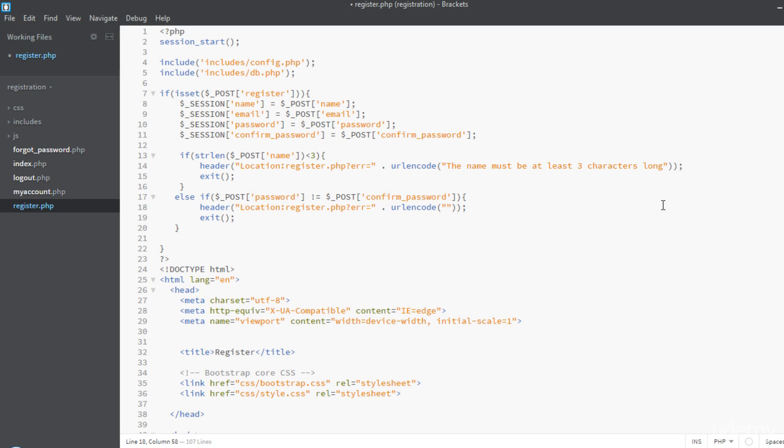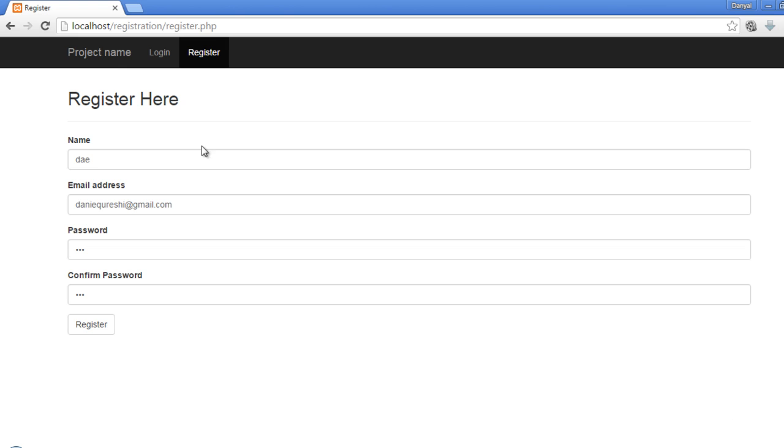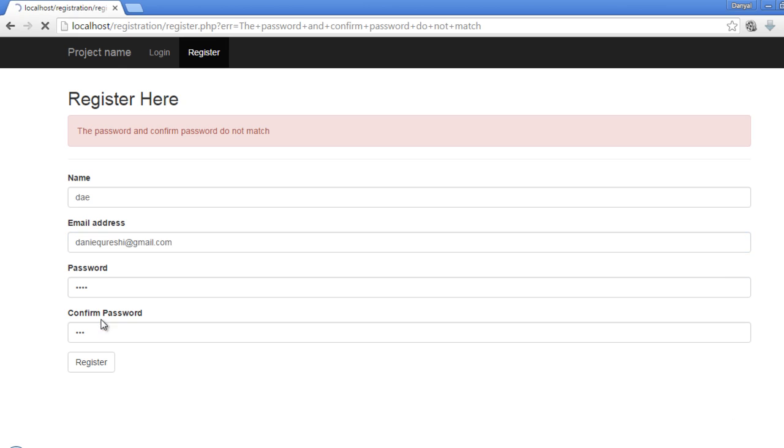The error message this time is: the password and confirm password do not match. So let's go ahead and change the password so that it does not match this password. So now if we submit, you can see that we are able to see the error message. The password and confirm password do not match.